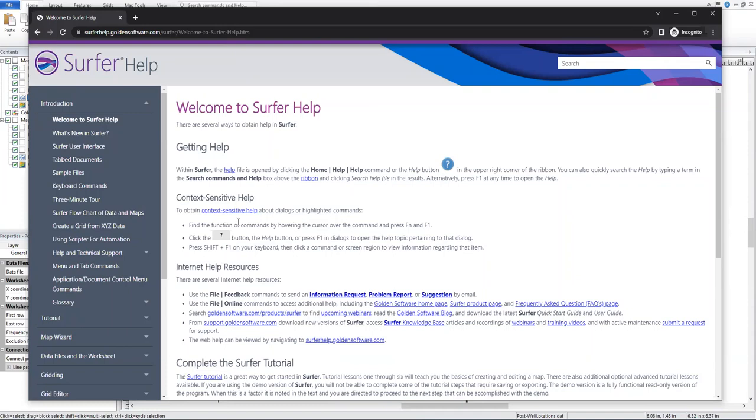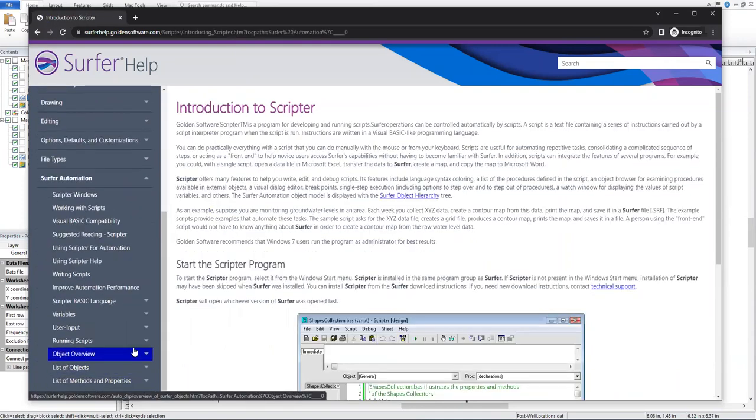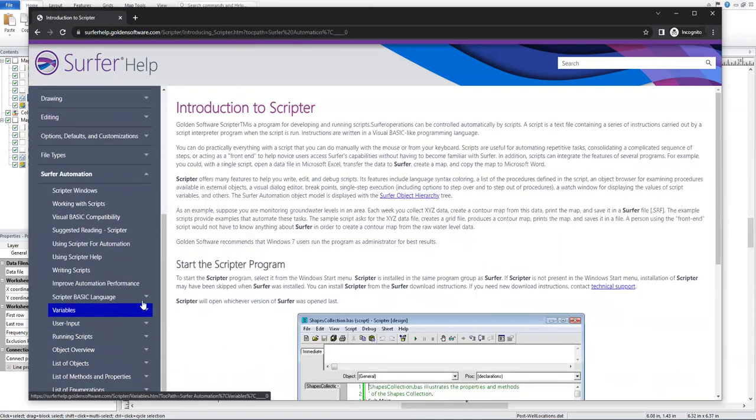And once on the Surfer help site, if we scroll down, in the bottom left, we can see we have an entirely dedicated automation section. And if we expand the drop-down menu for this section, we have articles explaining things such as the various windows in Scripter, some guides to start writing your scripts, an introduction, and ultimately what we're going to be using today: we have lists of every single object you can reference within Surfer using Scripter, and lists that show what methods and properties you can use to customize those objects.